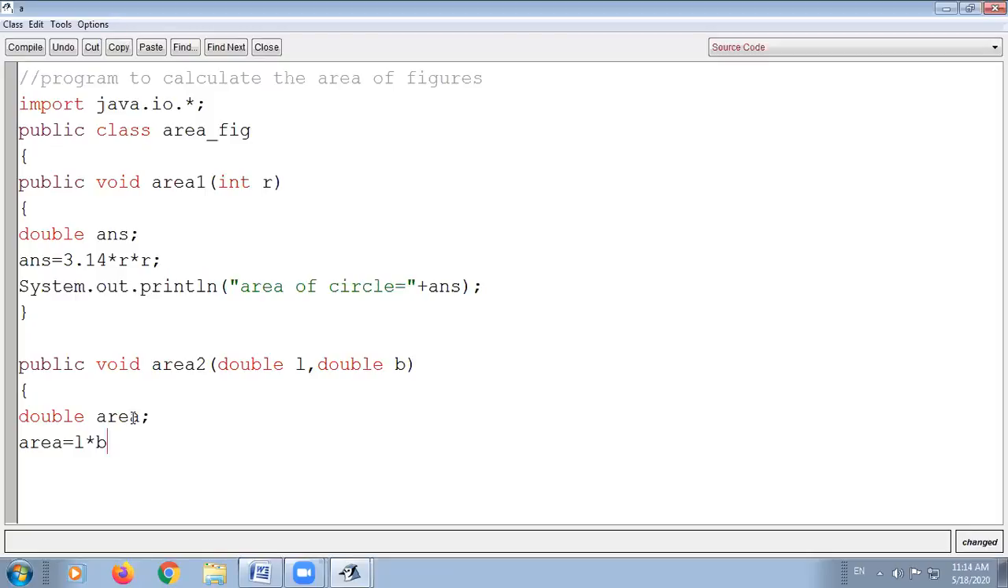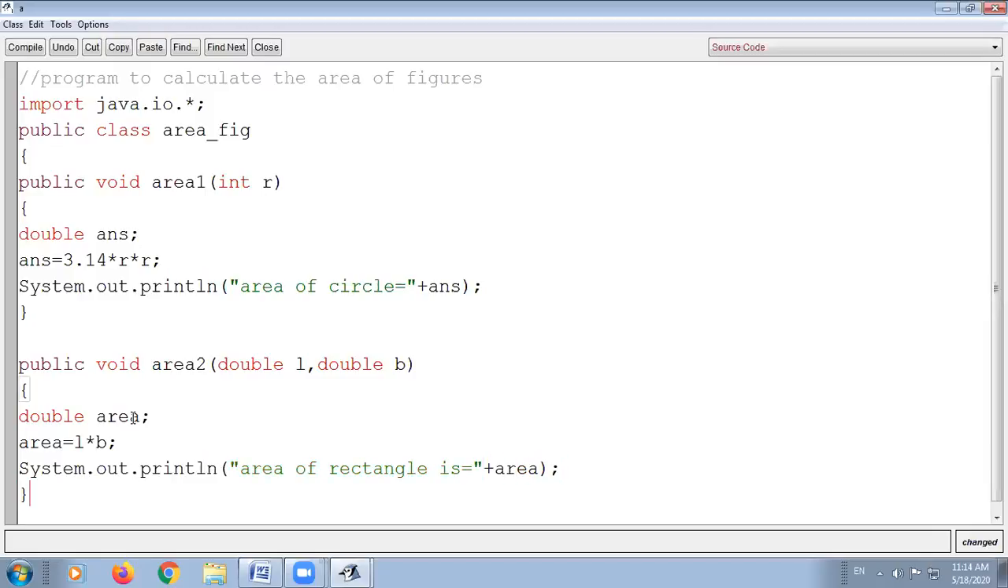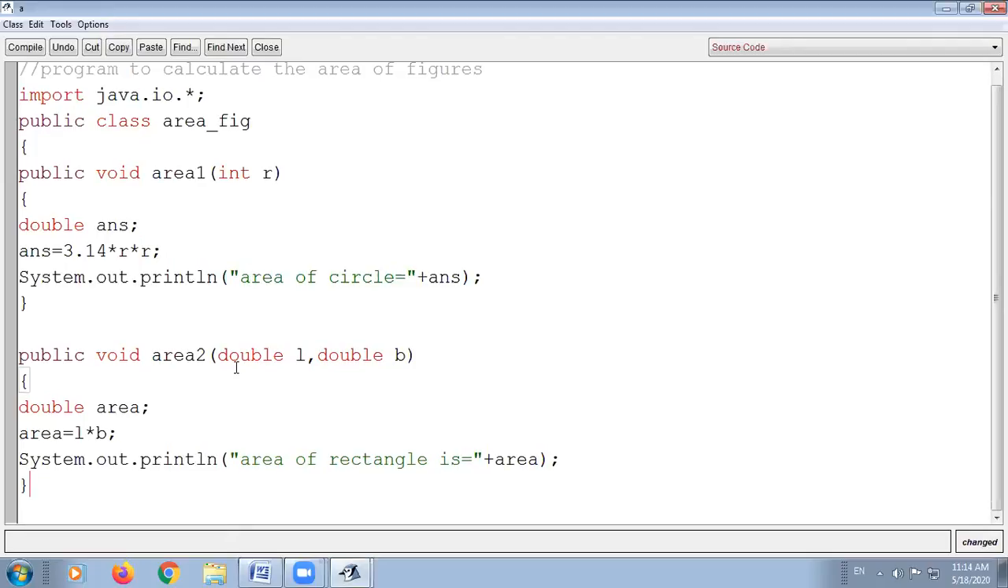Okay, it will be multiplied by the value b. So this is the formula for the area of a rectangle. Now, after calculating the area of the rectangle, you have to display the area. So System.out.println with a message, area of a rectangle is equal to the area value. In this way you will display the area. So this is the creation of the second function, that is area 2.